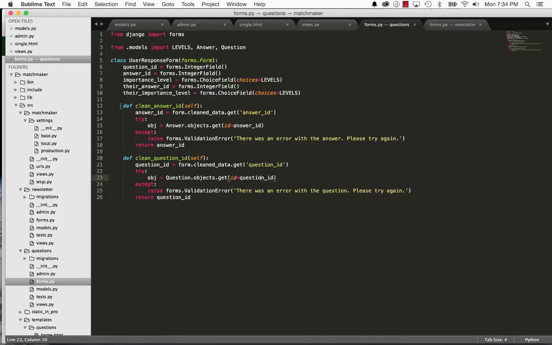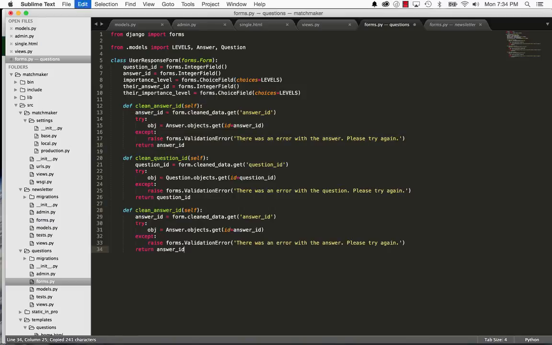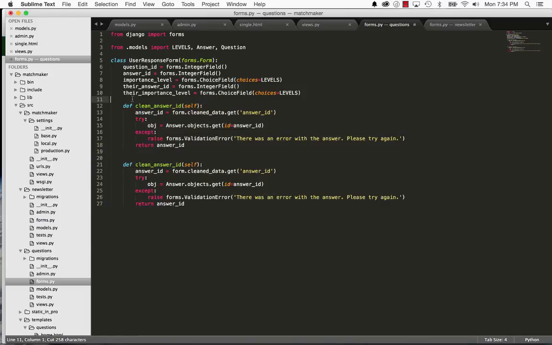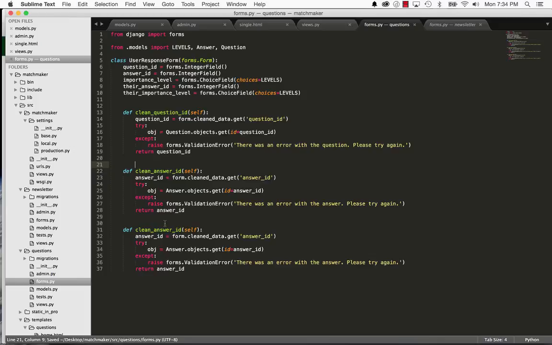And the last one would be clean their answer ID. And I'm actually going to reorganize these based on how the fields appear themselves. So clean their answer ID. And we'll just copy that, paste, paste, paste. There's a problem with the answer you provided for them.